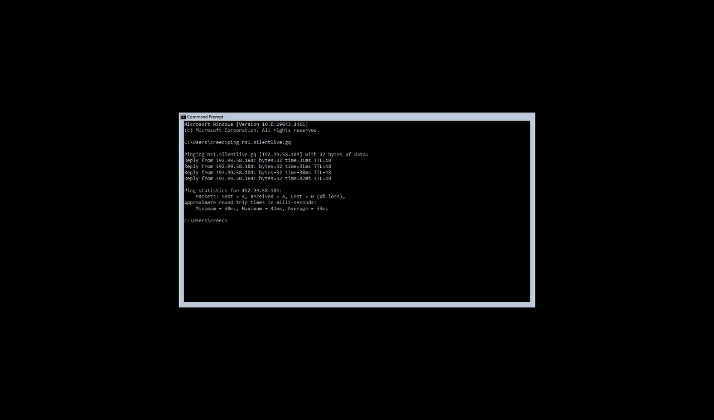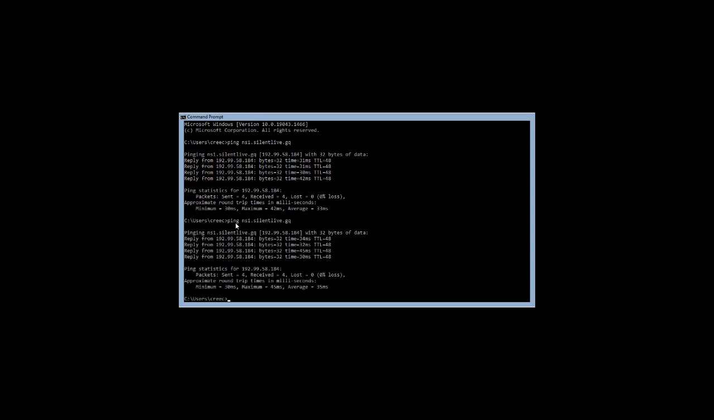One good way to test that is you can just ping the server name, which is what I usually do. So just ping, and I named mine NS1.silentlive.gq. Okay, see, you can see that it's pinging my server.